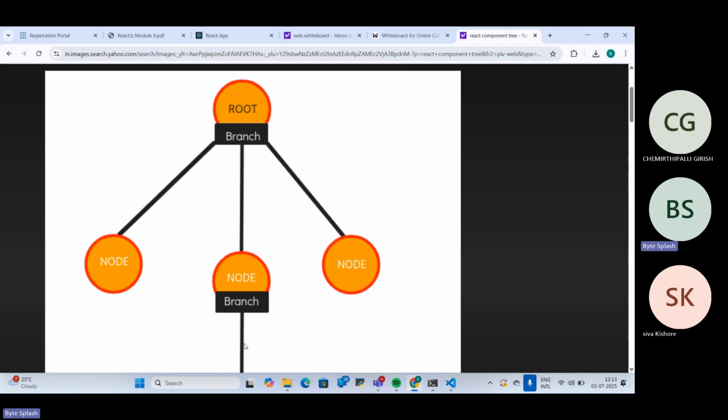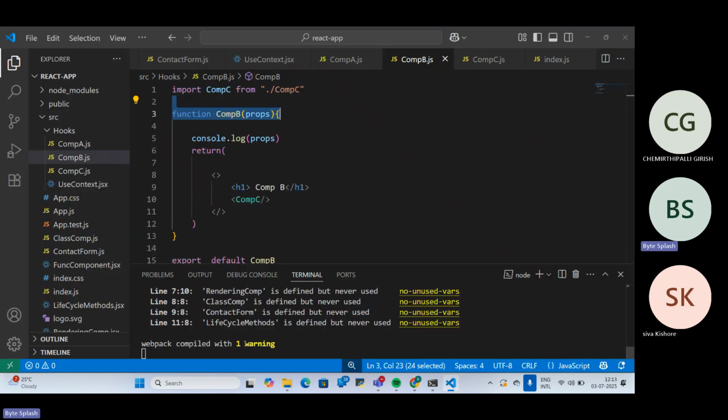Okay, so we are going to send that particular props in each level. In every level we are going to apply that particular props manually. Whenever we need to share the data from parent component to child component, we are entering this particular props manually in each level of that particular component.